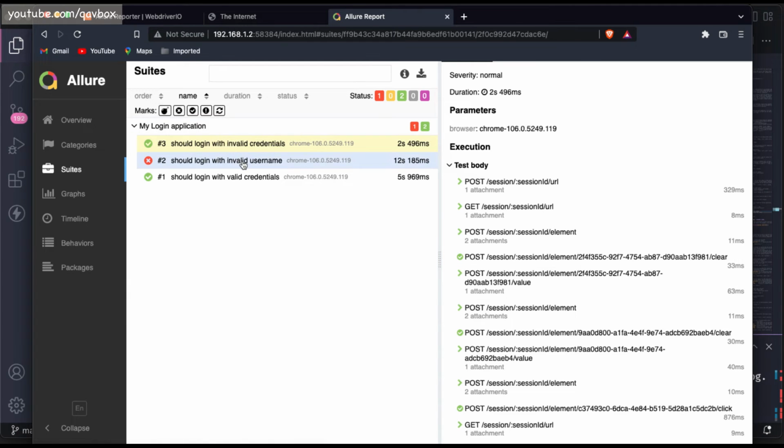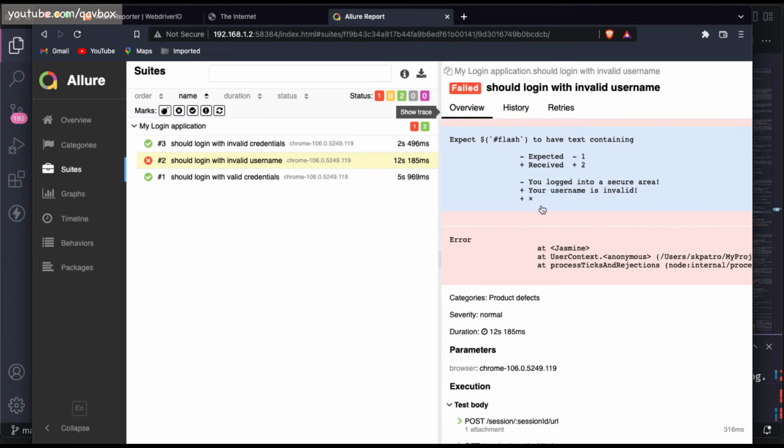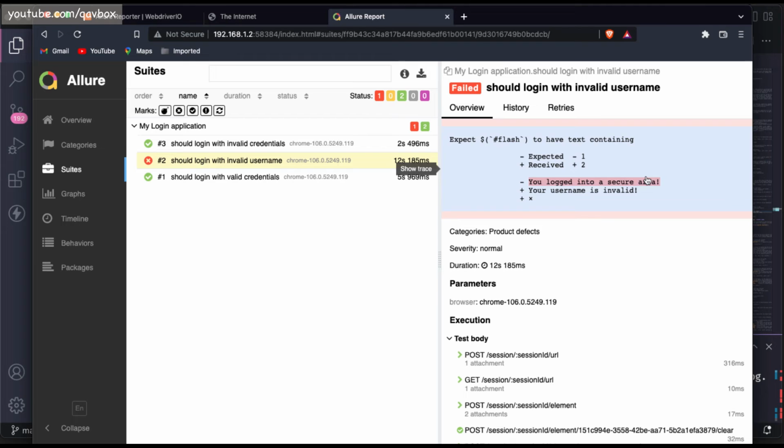But when it got failed, that's where you want to see what error it is throwing, why exactly my test case got failed. Now you see that it is expecting that you logged into a secured area.